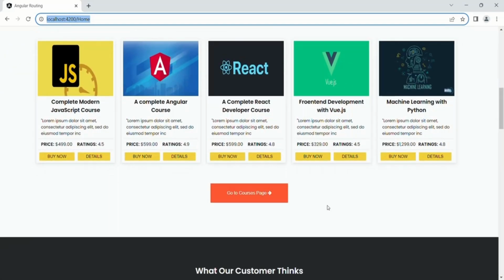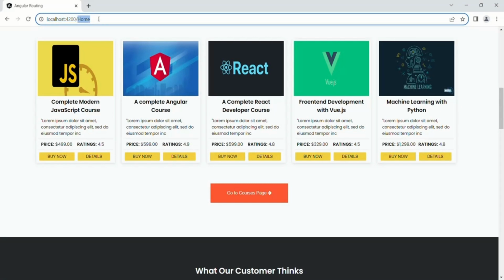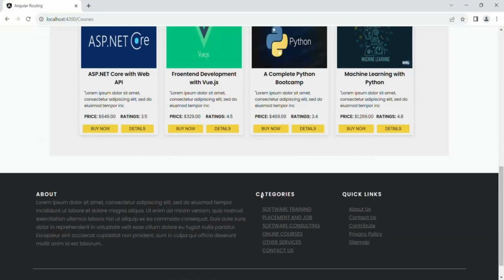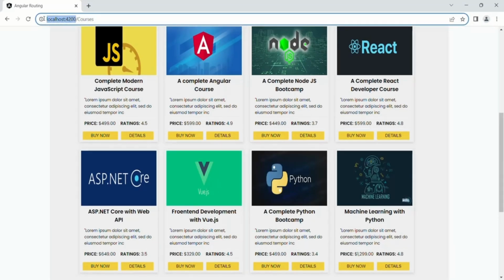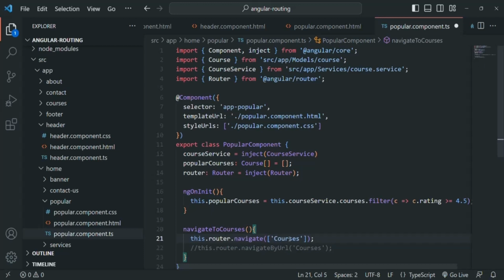So here, when I click on this button, if this path were a relative path, it should be appended to this active URL, right? But that is not happening. When I click on this button, courses is being appended to the root URL. That's because, as I mentioned, by default, the path which we pass to the navigate method or navigateByUrl method is an absolute path, not a relative path. Now, what if we want to use a relative path? For that, we cannot use navigateByUrl, so that is out of the option, but we can use the navigate method. There also, by default, the path is an absolute path.